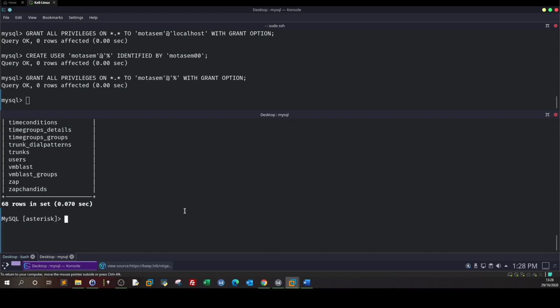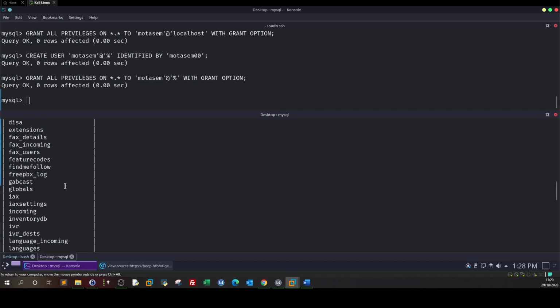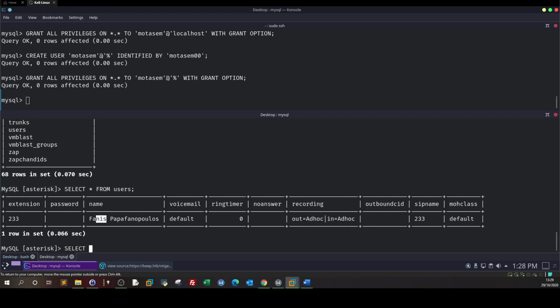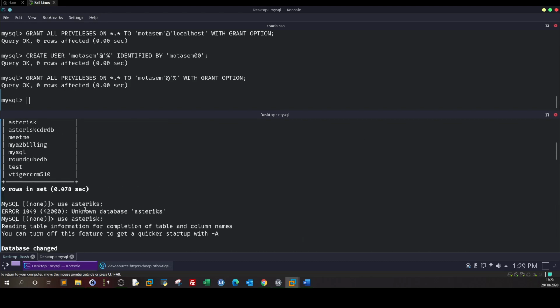So select star from users. As you can see, we have one user here. Password is not shown. No password. Okay. What do we have else? Let's see, admin. Variable version. Right. Okay. Let's see now other tables, other databases.